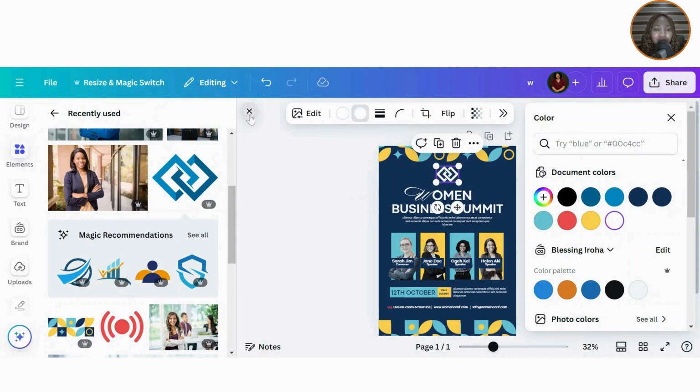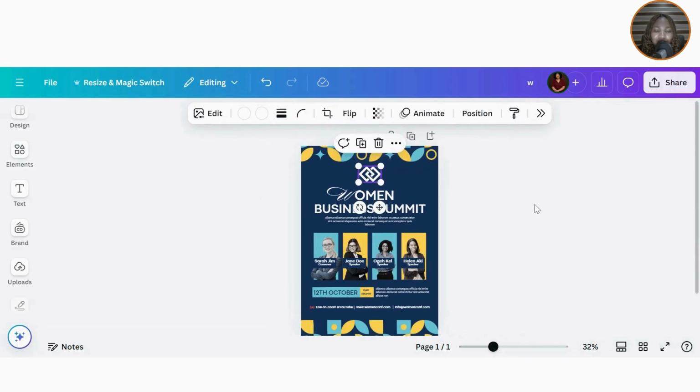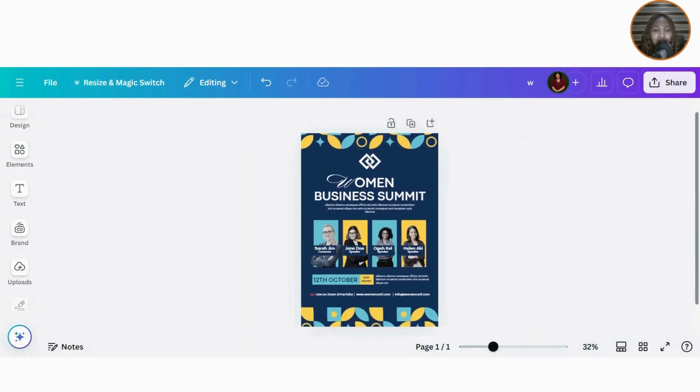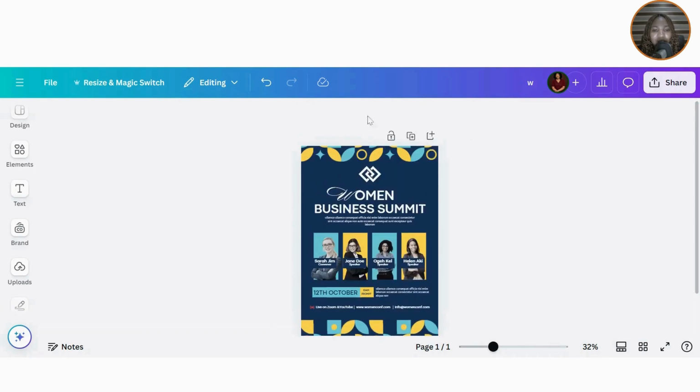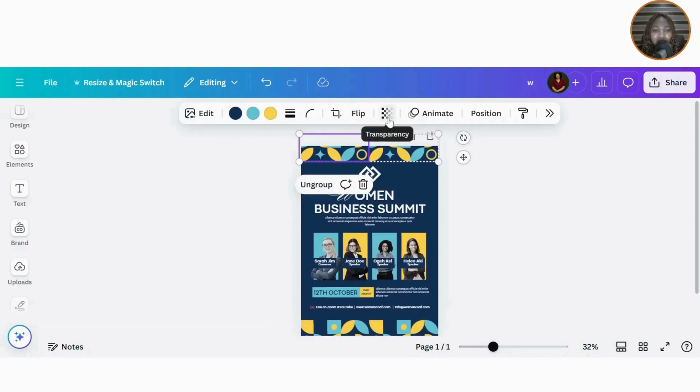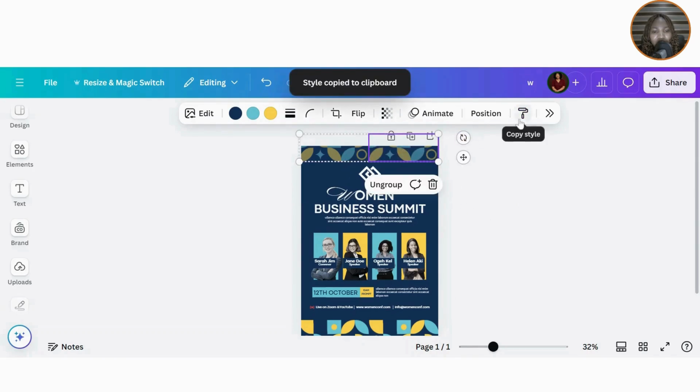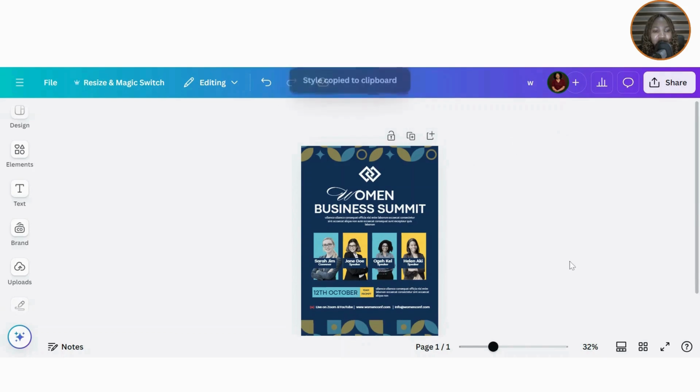So this is our conference poster. I can decide to reduce the transparency for this. Maybe reduce it to 50. Let's copy the style and paste. And then paste. So this is what we have. This is our conference poster.